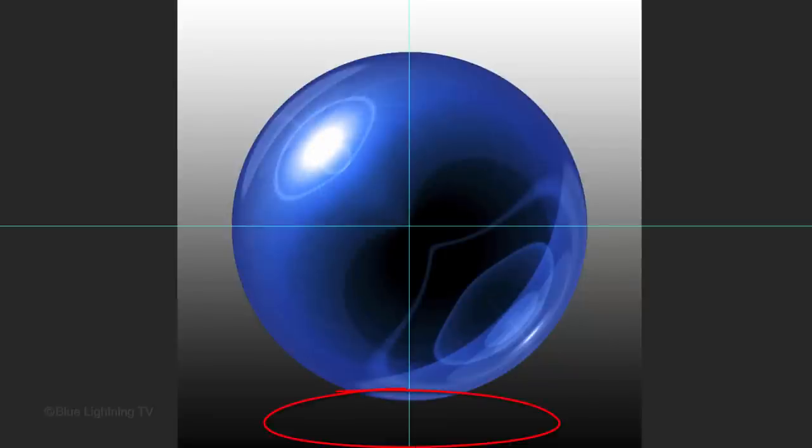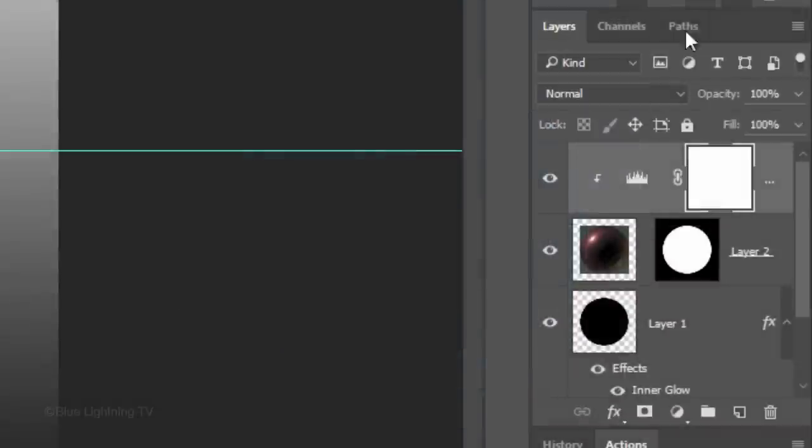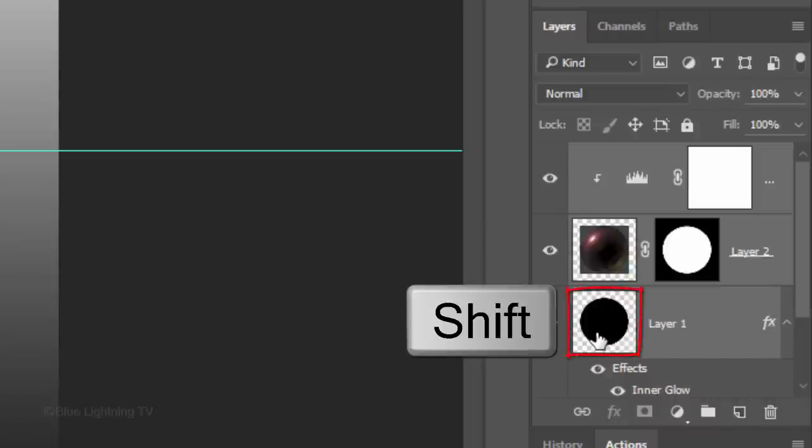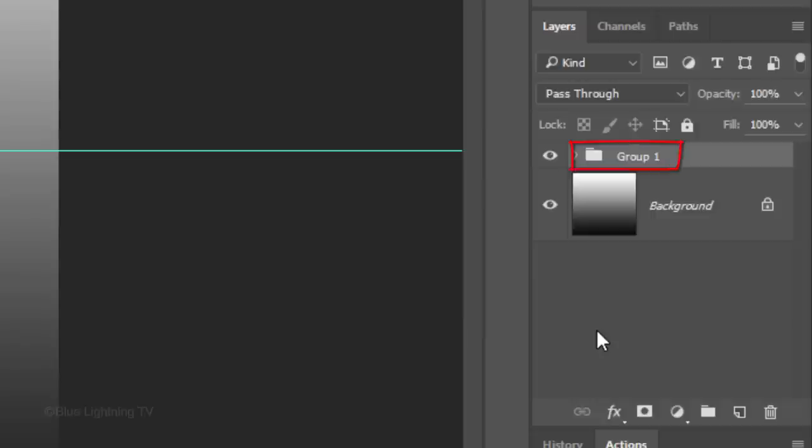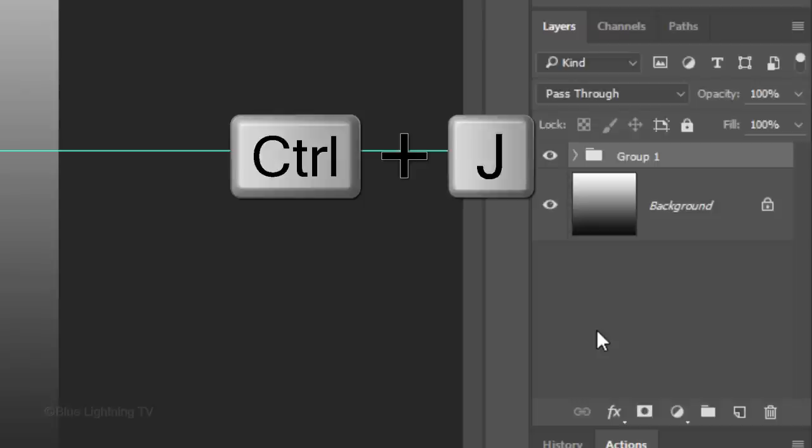Next, we'll create a reflection. Click between the orb and its layer mask to activate the chain link, which links them again. We'll place all the layers that comprise our orb into a folder. To do this, shift-click on the bottom layer to highlight all the orb layers and press Ctrl or Command G. Make a copy of the folder by pressing Ctrl or Command J.